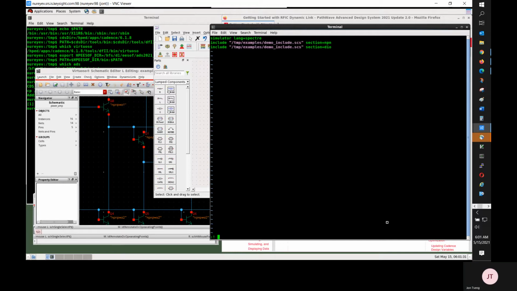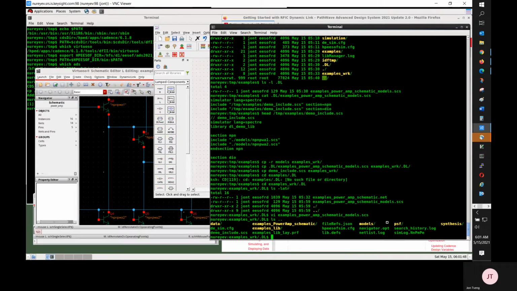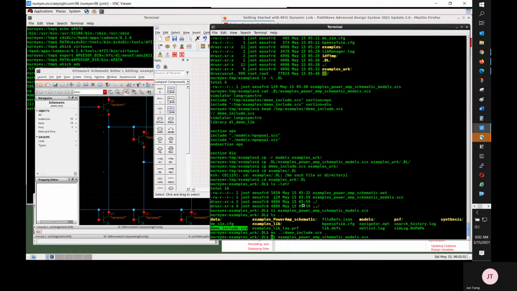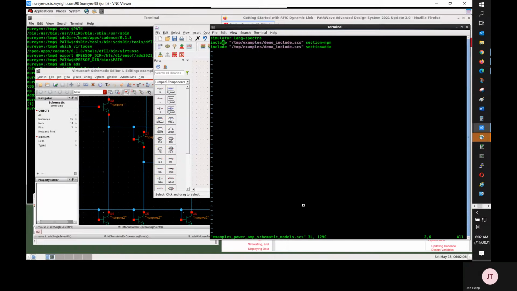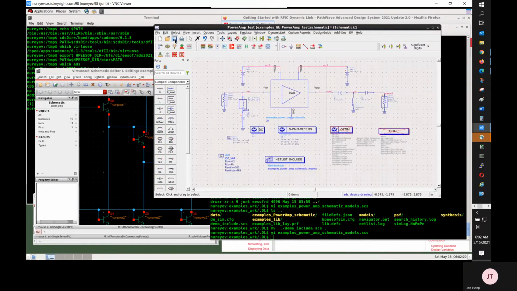The absolute path now I want to reflect the new file. I want to use the new files copied over to the workspace directory. It's under my workspace directory. The demo include.scs, it'll be easier if this file is also under the .dl directory, so I can just specify the file name instead of the path, because the demo include is now under the same directory.